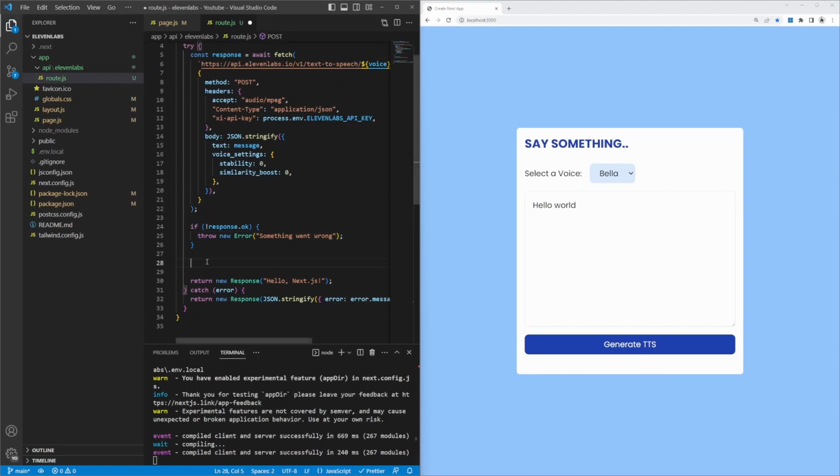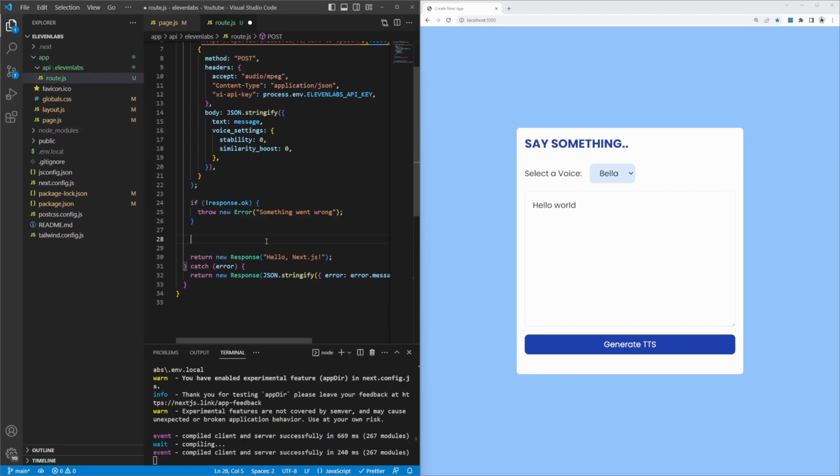So if this was all okay and we received a response, in other words, the response that we got back from ElevenLabs will actually contain the value of an audio file. We need to take the contents of that response and then write it to a file. This code can seem a bit confusing, but just bear with me, or feel free to copy it from my GitHub repo.